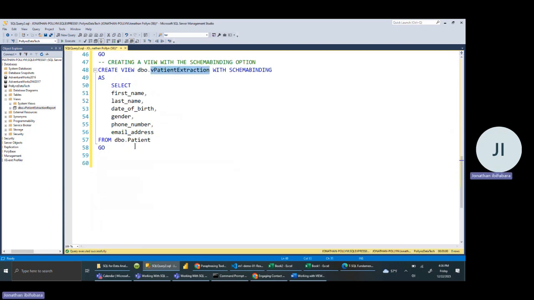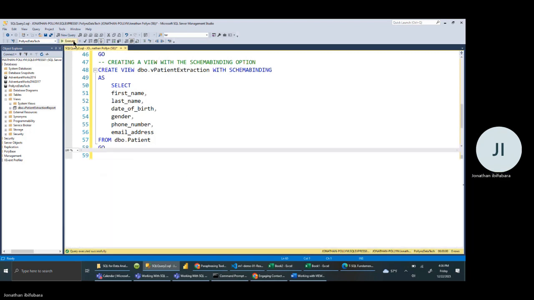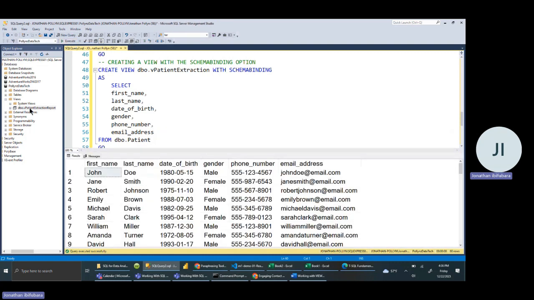This is the view that I want to create. And if I run it, and now if you look to the side, you cannot see this view that I just created with schema binding, because you need to refresh it. So if I come down here on the view, right click on it and say refresh, once I do that, I can see the view that I just created with schema binding.